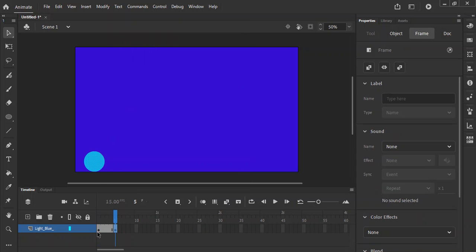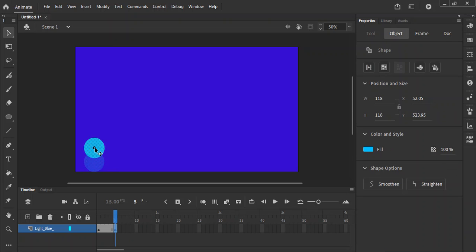Now you can see my timeline has changed again. I have another little icon now below the 5 where I just inserted a keyframe. You can tell that there's a keyframe on here because there is a solid circle at the bottom of the keyframe. Now that I have a keyframe here, I can use my selection tool to move my ball slightly.